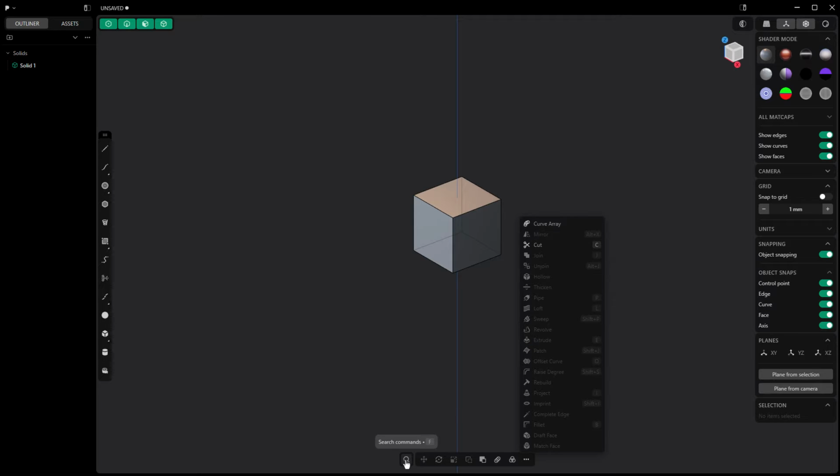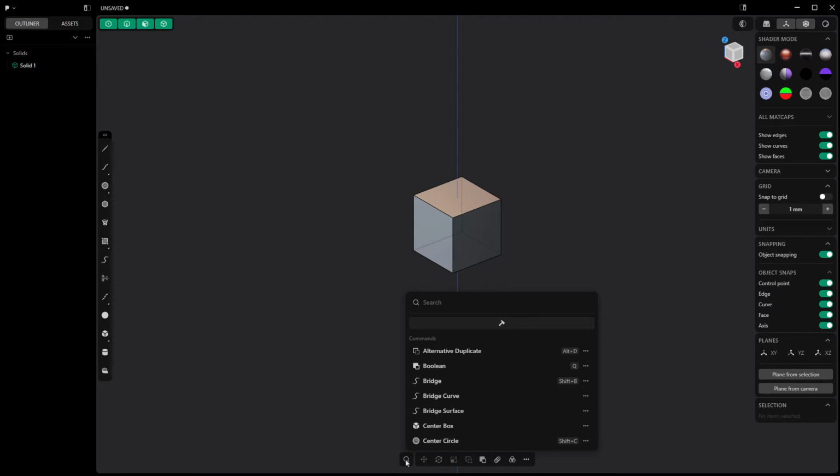The magnifying glass on the bottom left is going to allow us to search all commands. If you have a command that you use all the time that doesn't have a shortcut, you can add it to this quick selection menu by using the three dots on the right-hand side and setting it to add to favorites. So for example, alternative duplicate, if I didn't know the shortcut or I used it all the time, I could simply add it to this menu.